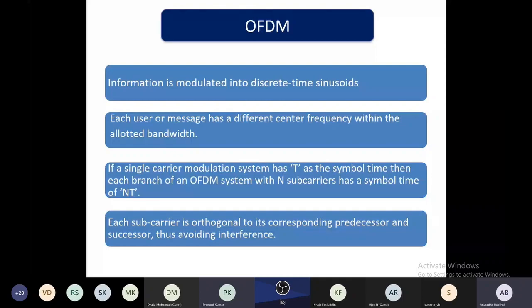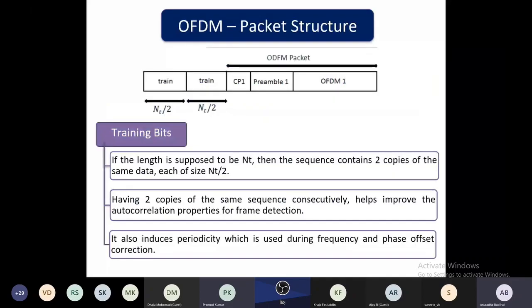Okay. So this is how an OFDM packet looks. First we'll be adding the training sequence, which is of two sets. I will tell the advantages of using these two training sequences at the start, and then we'll be having a cyclic prefix, and then the preamble. Preamble I'll also be telling about in further slides, and then our data, the OFDM data.